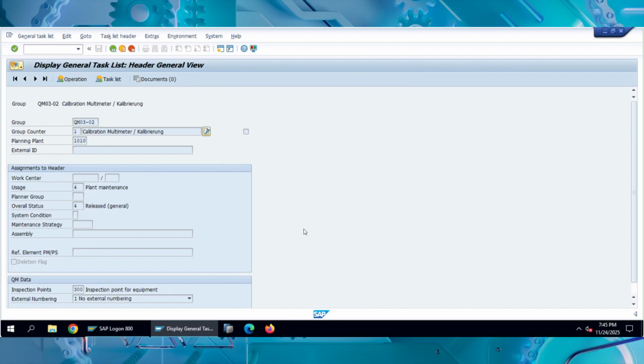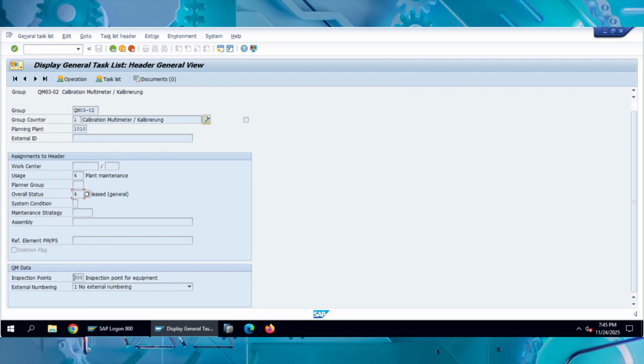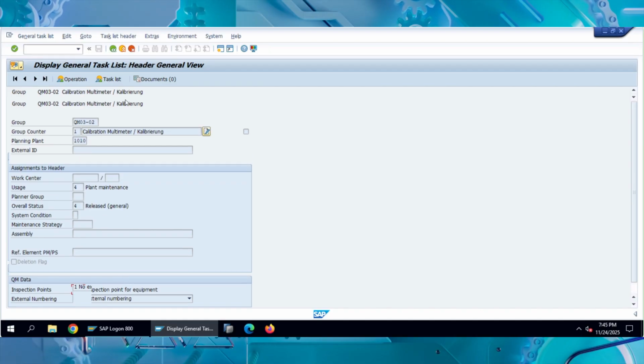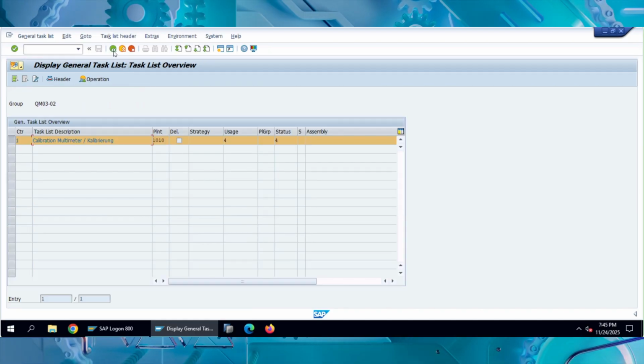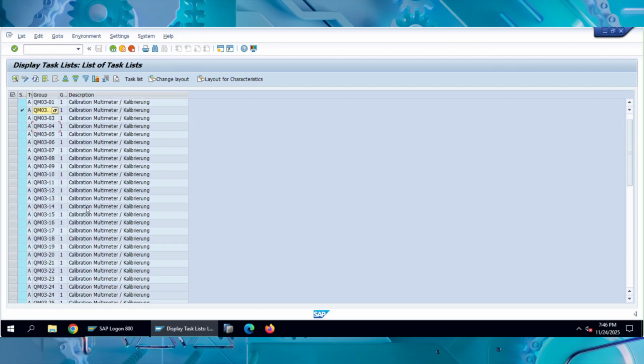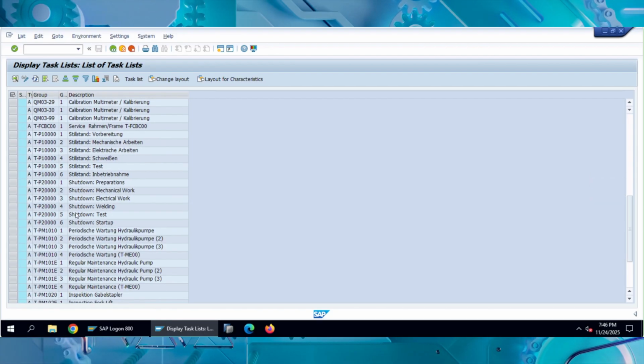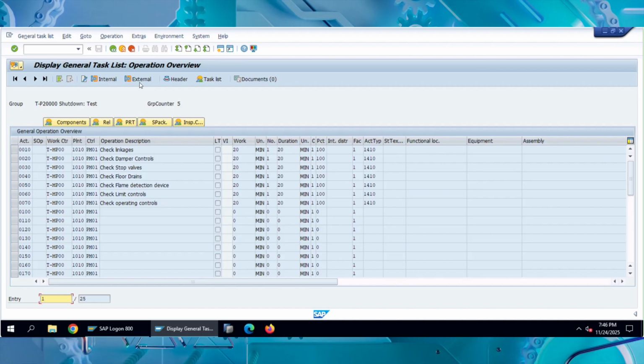Forget about the inspection points and external numbering and all those things right now, because this is an integration point. If you maintain this one, it will talk to the quality management module. Right now we will not go into that one because we only want to look at the task lists. So this is not the inspection one, I think.